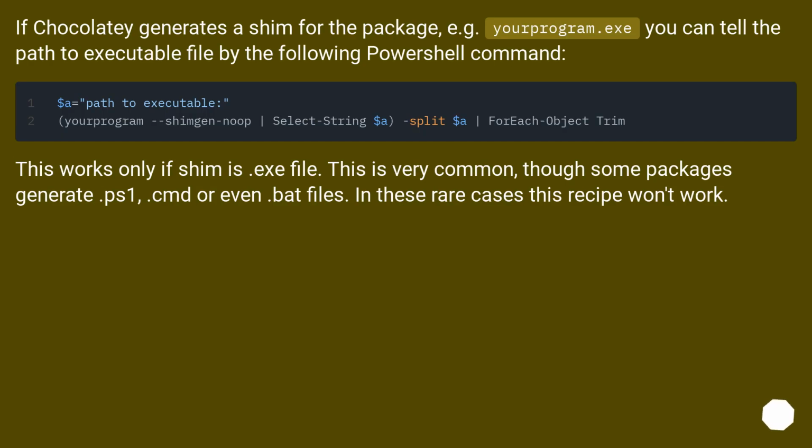If Chocolatey generates a shim for the package, for example, your program.exe, you can tell the path to the executable file by the following PowerShell command. This works only if the shim is an exe file. This is very common, though some packages generate PS1, CMD or even BAT files. In these rare cases this recipe won't work.